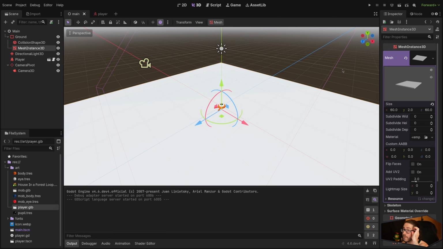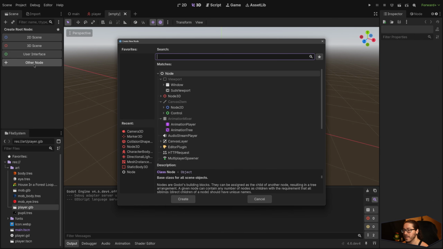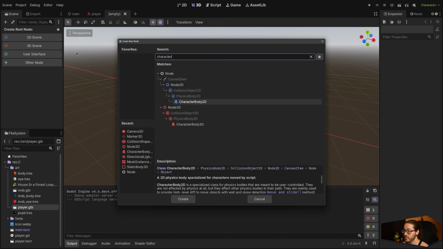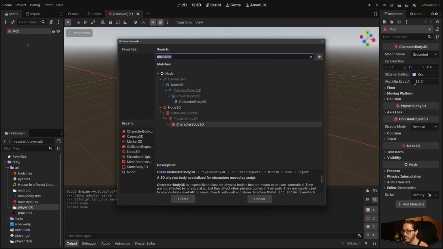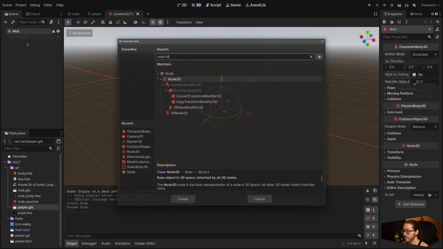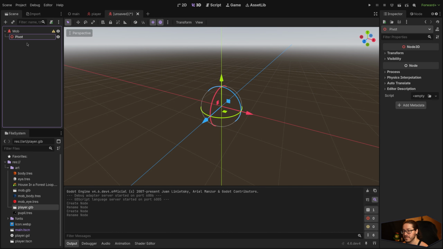We'll be calling it the mob scene from now on. I'm going to hit Control N, create a new scene, and we're going to use a character body 3D as its root node. As soon as you get it in there, go ahead and rename it to mob. And similarly to our player scene, we're going to give it a rig. For that, we're going to use a node 3D, and we're going to name that pivot. I hit F2 as soon as I made it in order to rename it immediately.